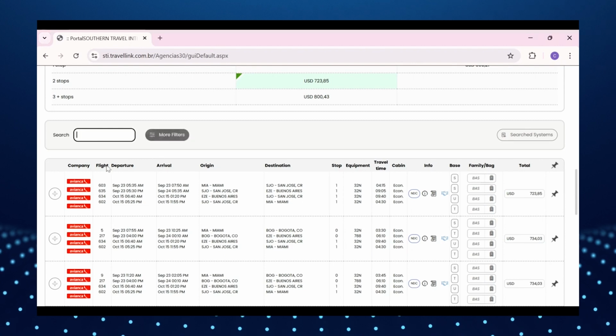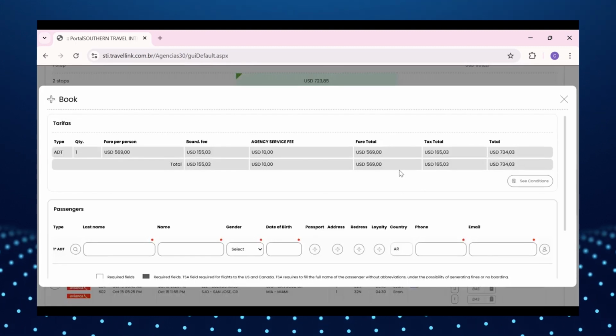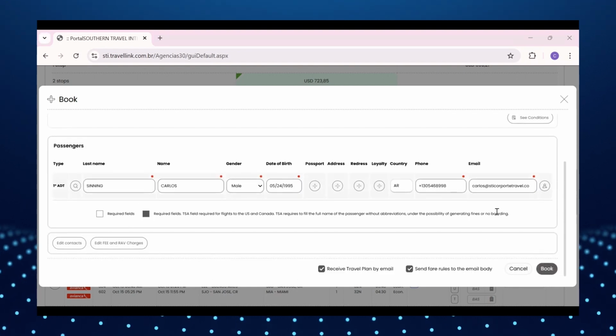Once you find the desired flight, click on the plus icon. A window will appear after you click on the plus icon with detailed information. You can enter manually or load the pre-saved passenger information. Remember always to fill out the mandatory fields, and finally, click on Book.